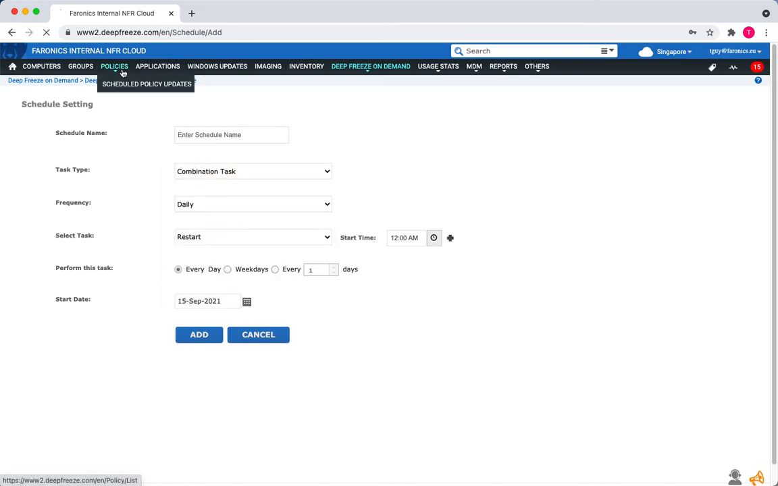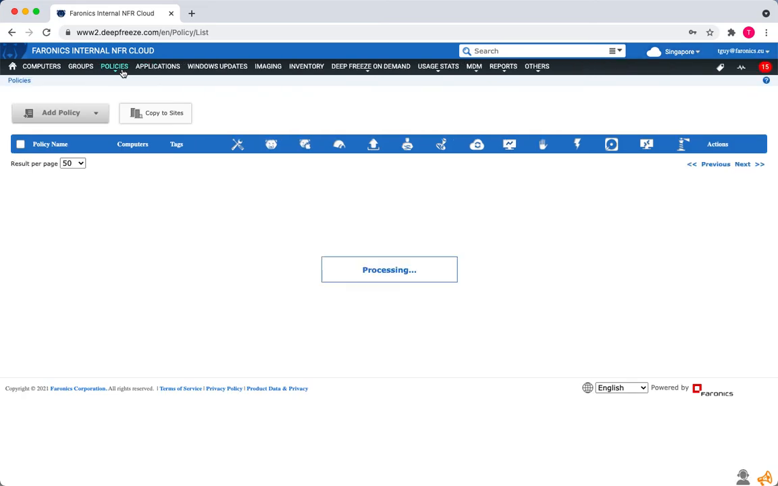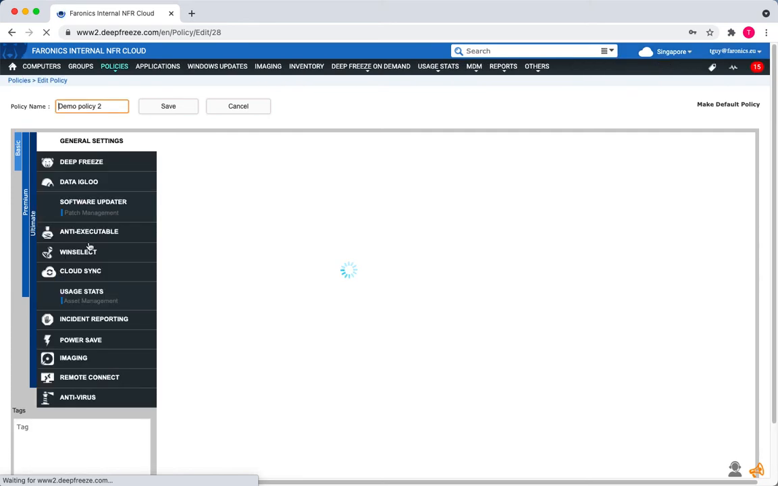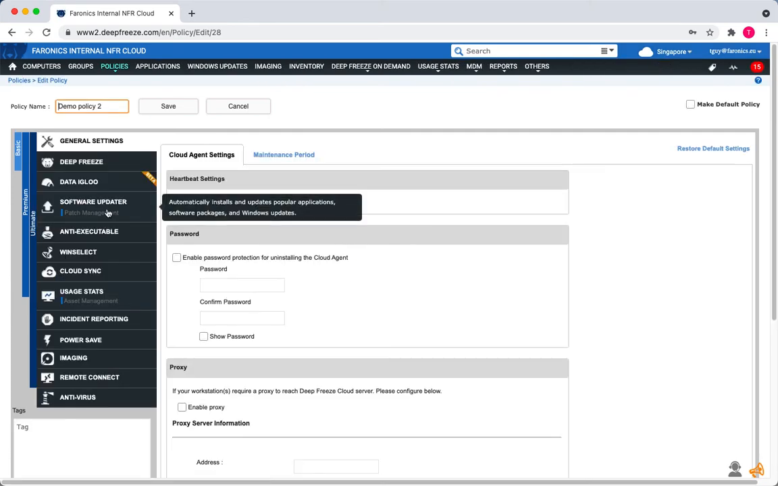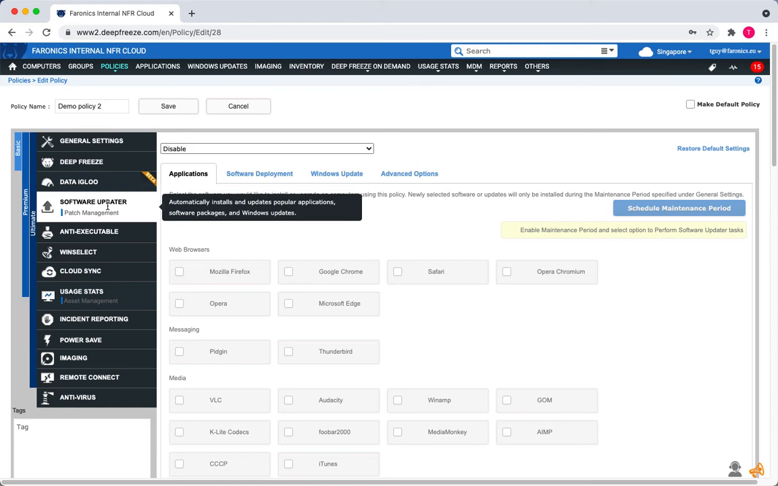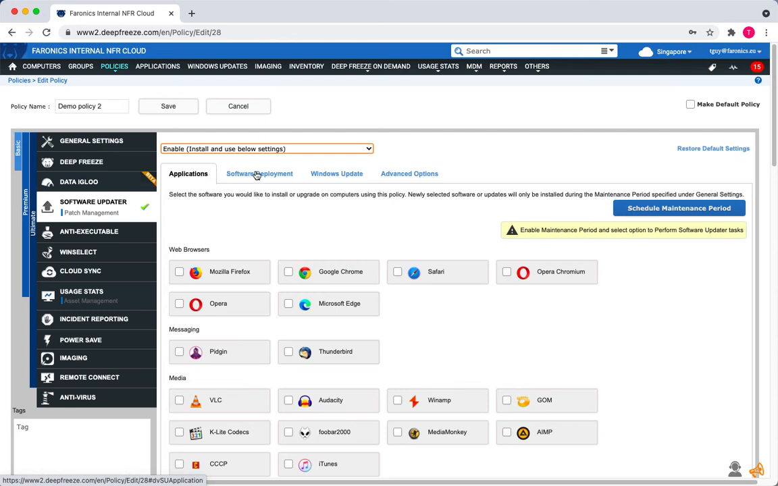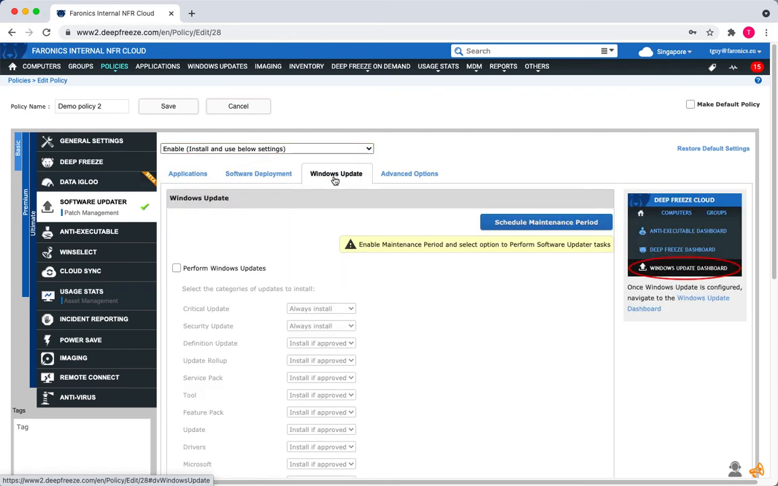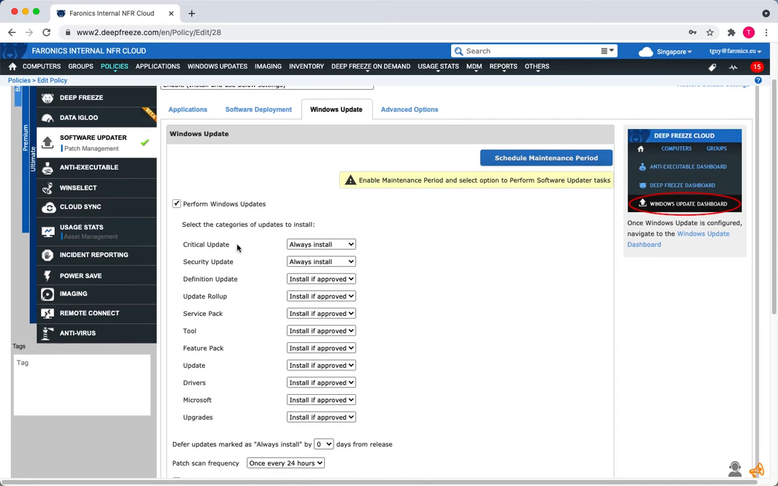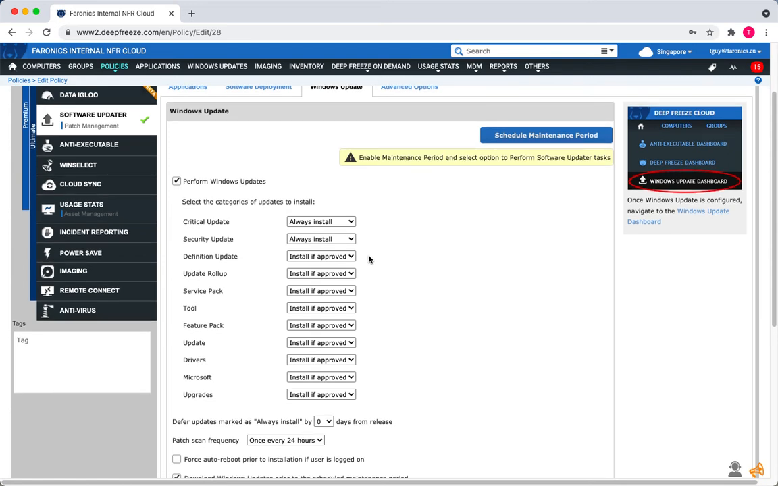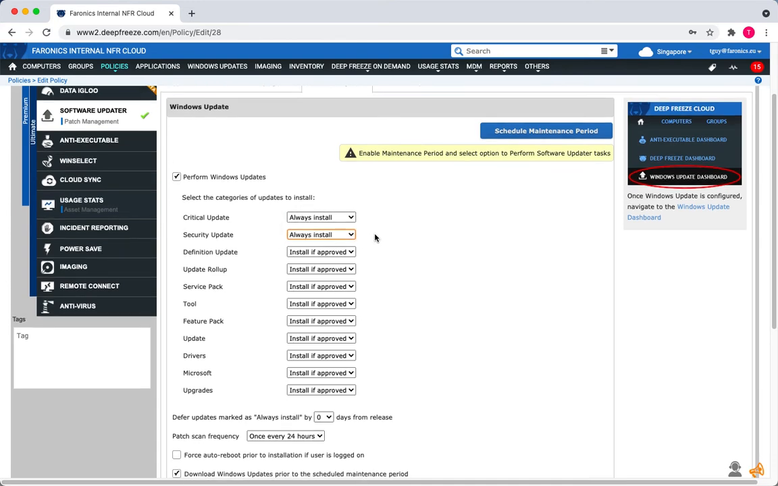Now moving on to PCs without Deep Freeze. Looking at this policy, Deep Freeze is not enabled, so we will deliver Windows updates through the software updater part of the policy. If I enable this module and then go to the Windows Updates tab, here I select the categories of updates that you'd like to automatically install during the maintenance period, and also the categories of updates that you'd like to have some control over.